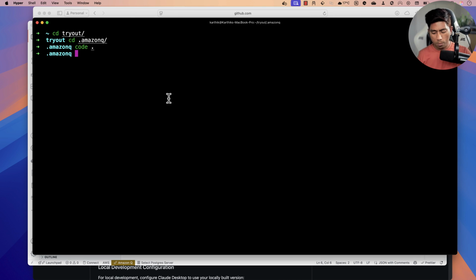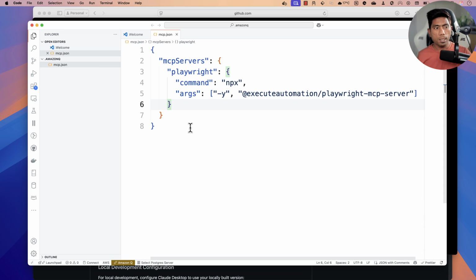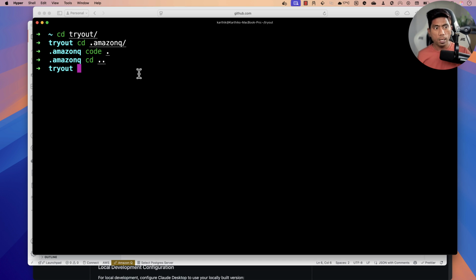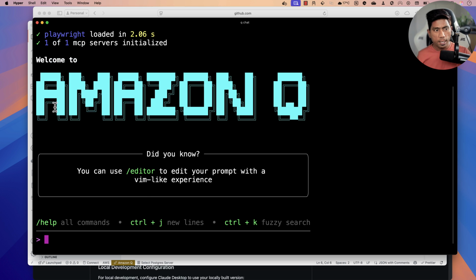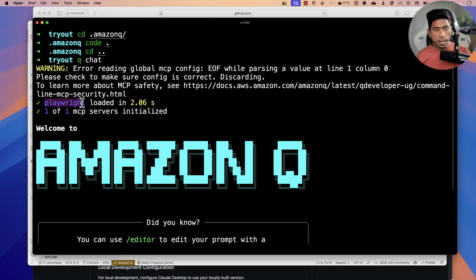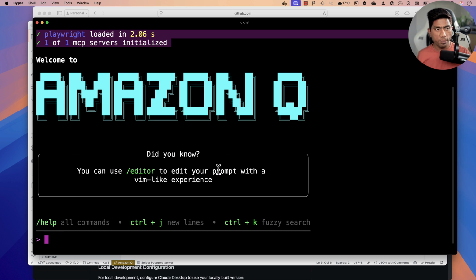I'm going to go to the terminal one more time. I'm going to come out of this directory because it has this particular .amazonq directory, and it also has the mcp.json file for me. Now, if I say q chat, just look at that. It is going to tell me that it is going to configure a Playwright MCP server, and it took like 2.06 seconds to initialize the server. See, this is the MCP server being configured for me right now.